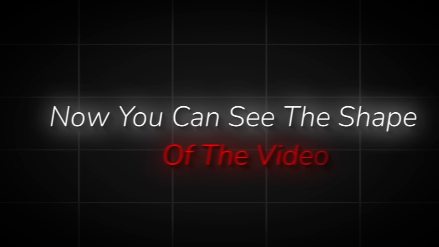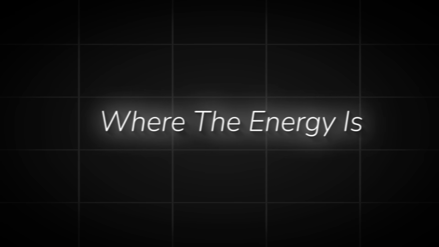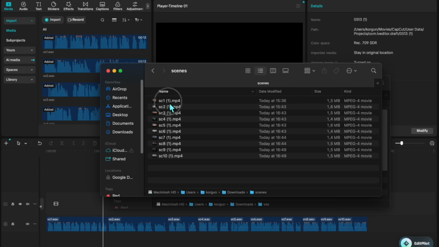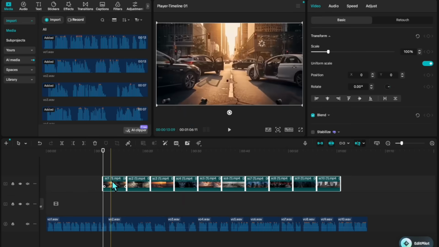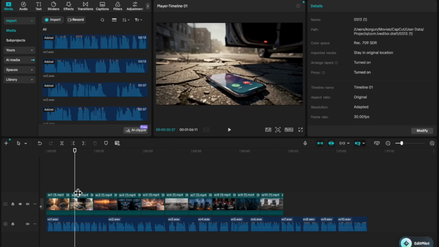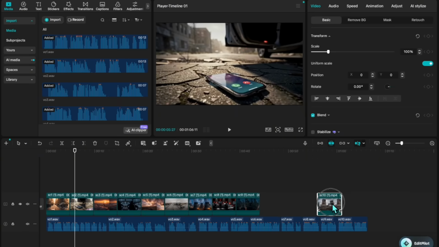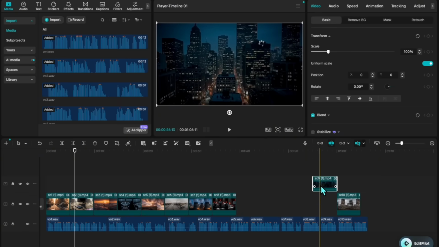Now you can see the shape of the video, where the energy is, where the pauses are, how the pacing moves. That waveform is your edit map. Import your numbered clips and lay them above the audio in order. No guessing, no hunting through clips. Drag scene 01 over the opening narration, scene 02 over what follows, and keep going.